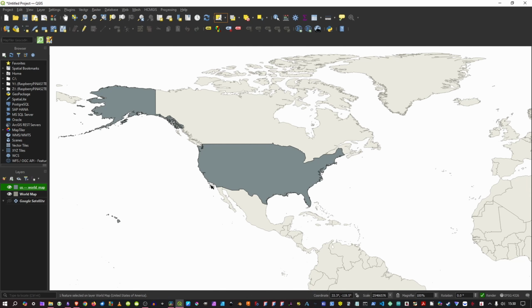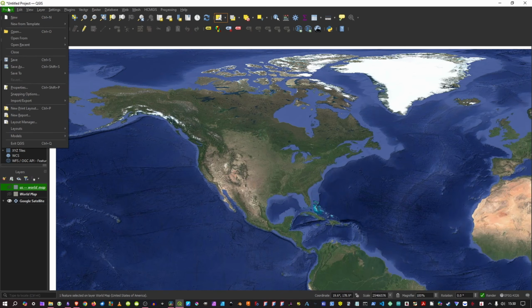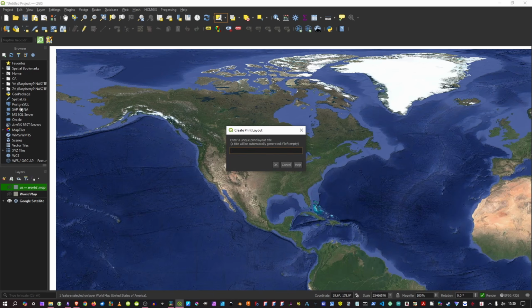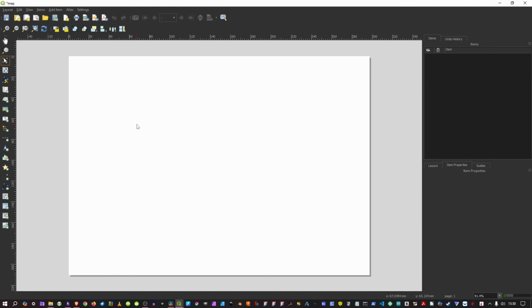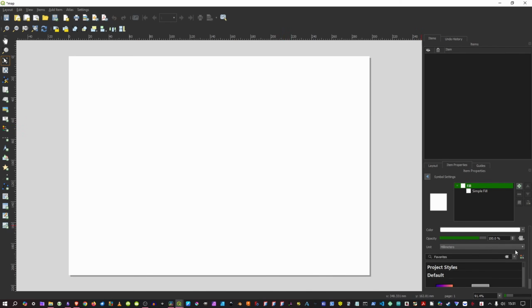We're going to start exporting these features. Bring up the satellite layer, and then we're going to want to create a new layout. So go to project, new print layout, and we'll just call this map. Okay, so now we have this print layout here. So we're going to click on the white space, and then the background we want to reduce. Actually, it doesn't matter because it's the satellite.